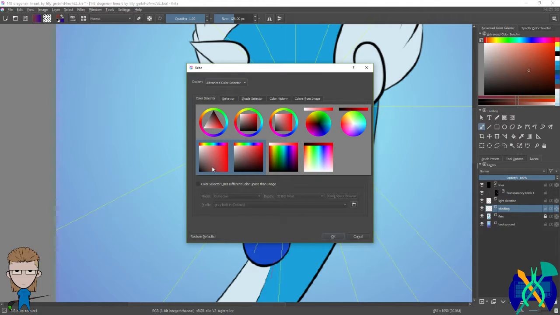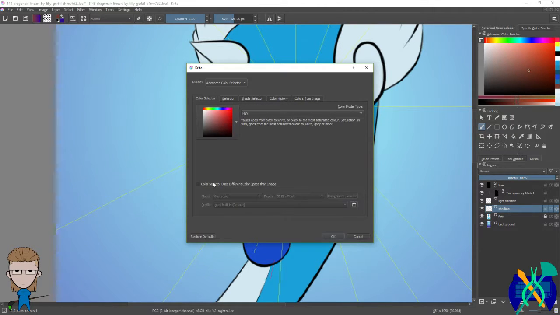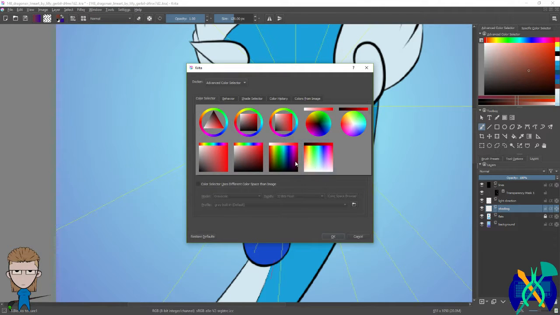Because it's literally just a reverse of what GIMP is. Like, it needs to flip. Too bad you can't flip it. Color selector, use different color space than the image? No, I will deselect that. Okay. Maybe I should just get used to using this.